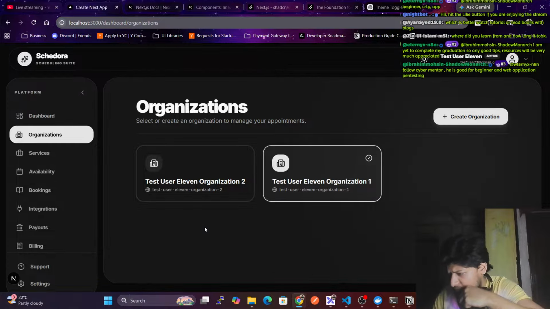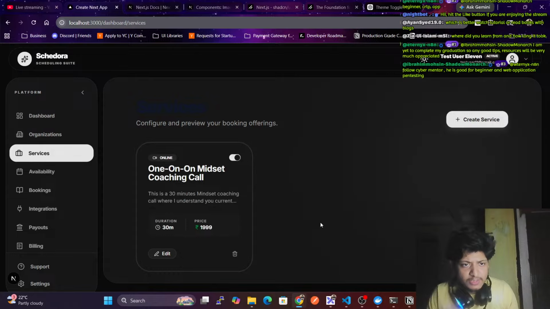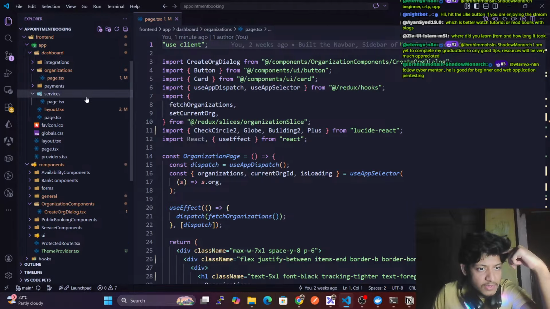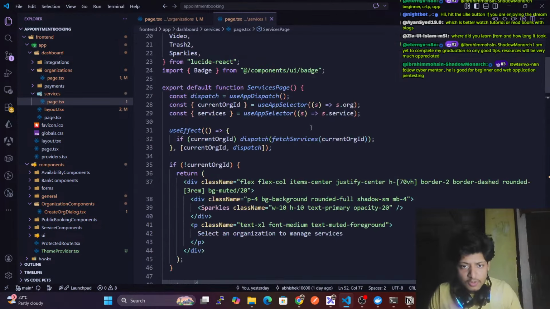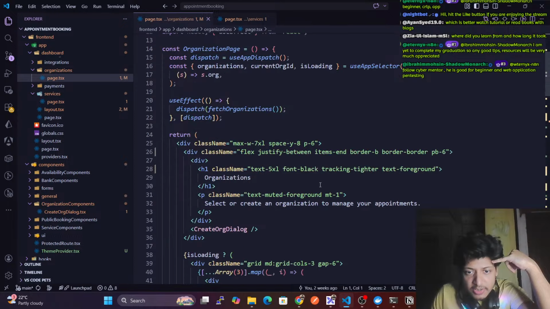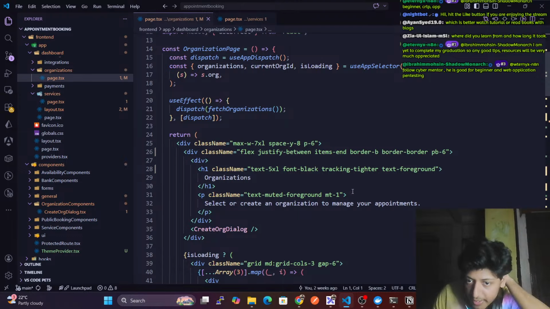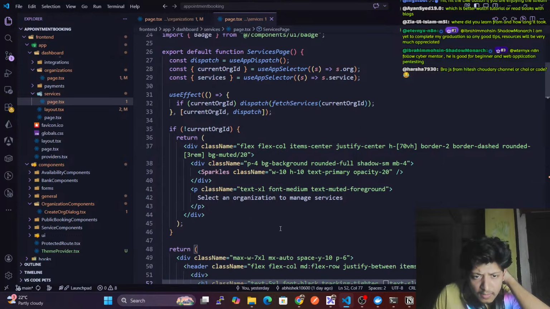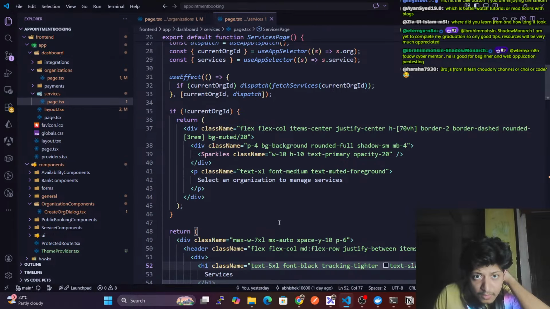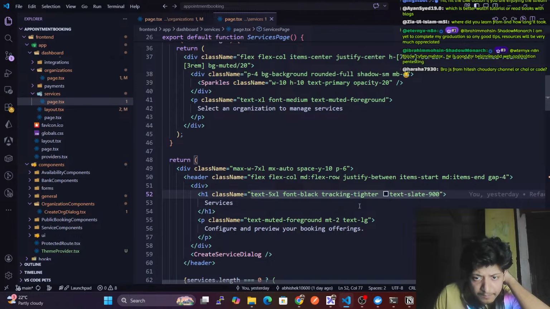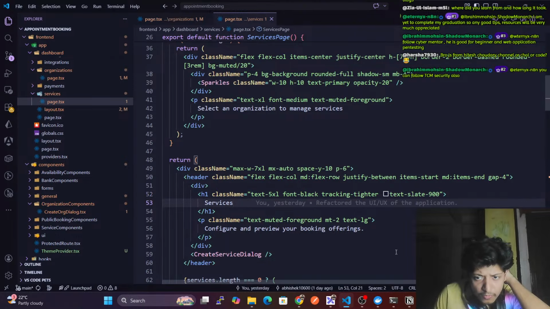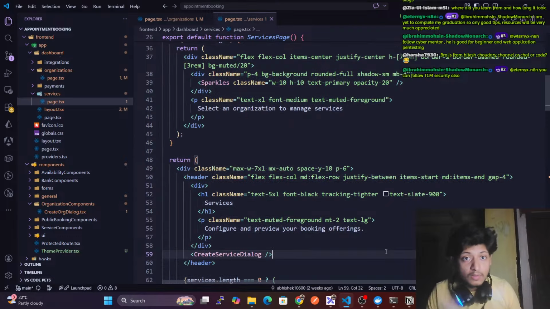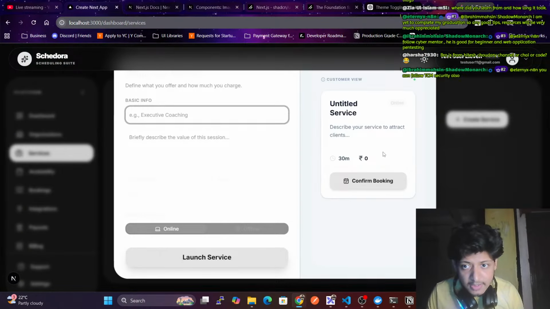We have this. Now let's go to the service page. This is my service page. Then we have service page.tsx. So what are we changing here? Basically, okay, justify item border p6, and here we have this muted foreground, empty one, muted foreground. Okay, p class name. Services. Okay, let's give this create service. We are getting this now.